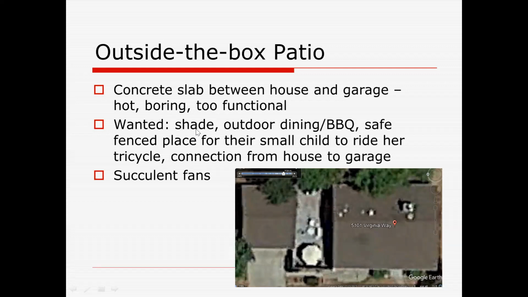They wanted shade out there. They wanted an area for outdoor dining and a barbecue. They wanted a safe place for their little girl to ride her trike. And there had to be a connection from the garage door to the house. And they were also succulent fans, and they wanted spaces for succulents.